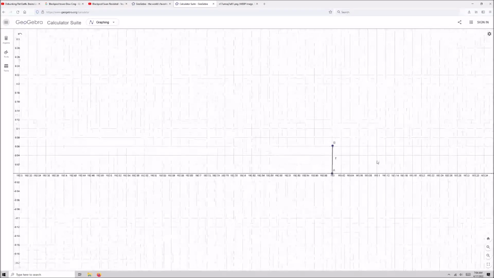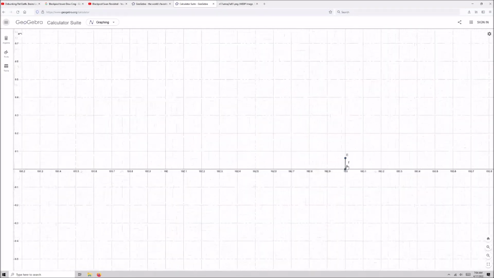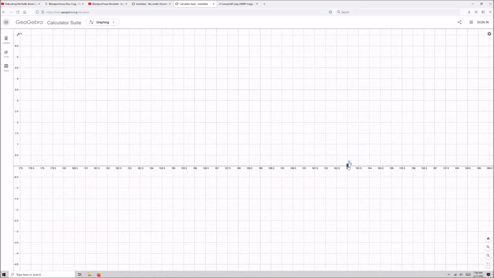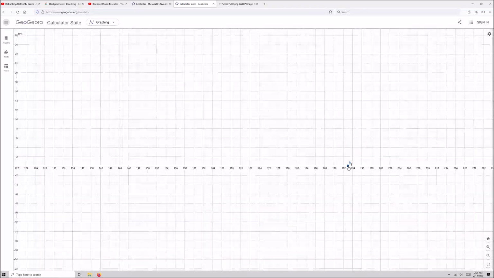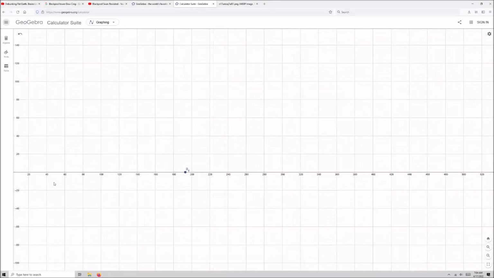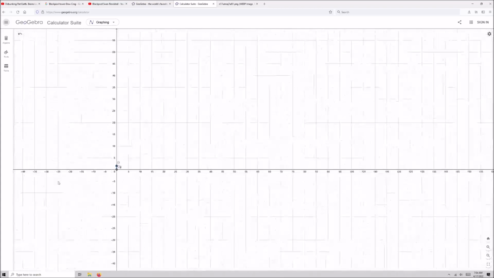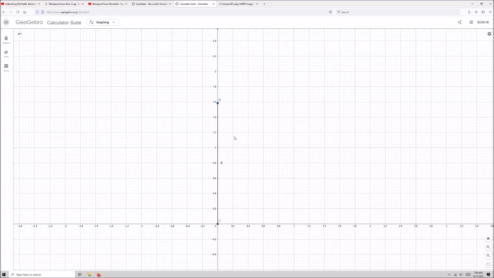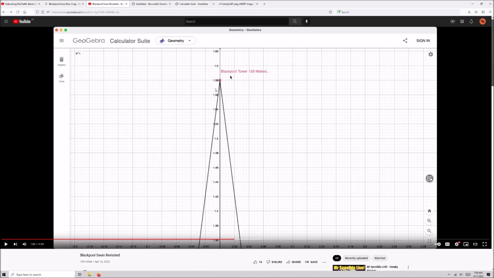And we will zoom out and across. Sorry this takes so long, but we will zoom out. So, okay, there's my Blackpool Tower. We're at the 0 at the bottom and just under 1.6 at the top, 1.58. So those match.